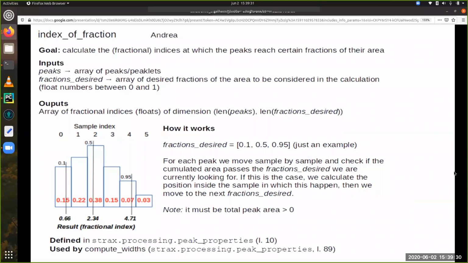So the goal of this algorithm is to calculate the indices, the position at which the peaks reach certain fractions of their total area. You need as inputs the peaks, of course, so an array of peaks or peaklets, and then an array with the desired fractions of the area for which you want to know the point they are reached. So it's a list of float numbers between 0 and 1. The output from this algorithm is, for each peak, the fractional indices. It's a float number which tells you at which sample the peak reaches a certain fraction of the area. An example will show you how it works.